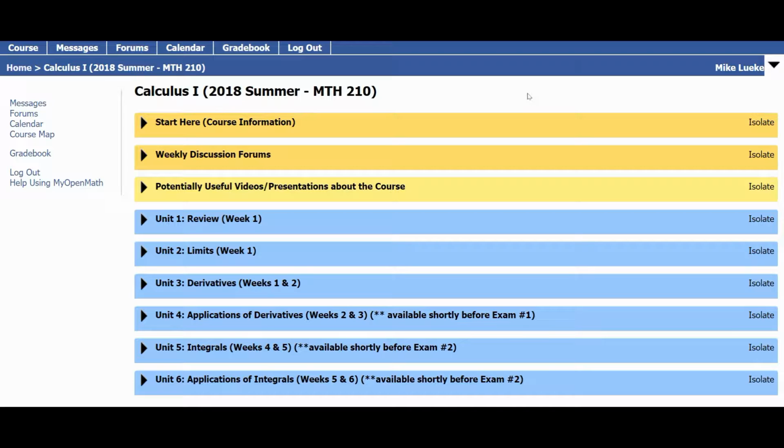There are three primary ways which you should use MyOpenMath to communicate in the course this session. The first one is through messages in MyOpenMath, the other is the forums, and there's also a mechanism through which you can get feedback from me that I want to show you how to access. So let's begin with the messages.